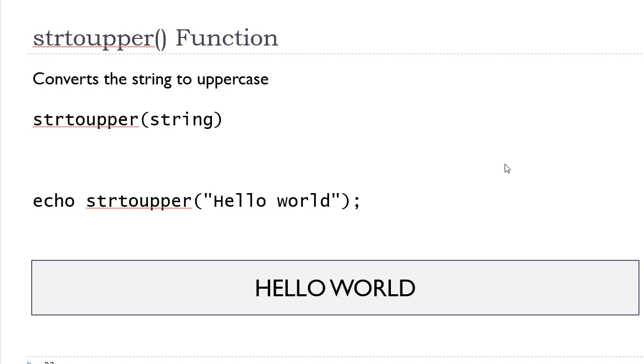Now let's look at the strtoupper function. It will convert the entire string to uppercase. It takes one parameter, the string that you want to convert. And here in my example, again, I am using hello world. And if you look at the output, it is indeed all uppercase.